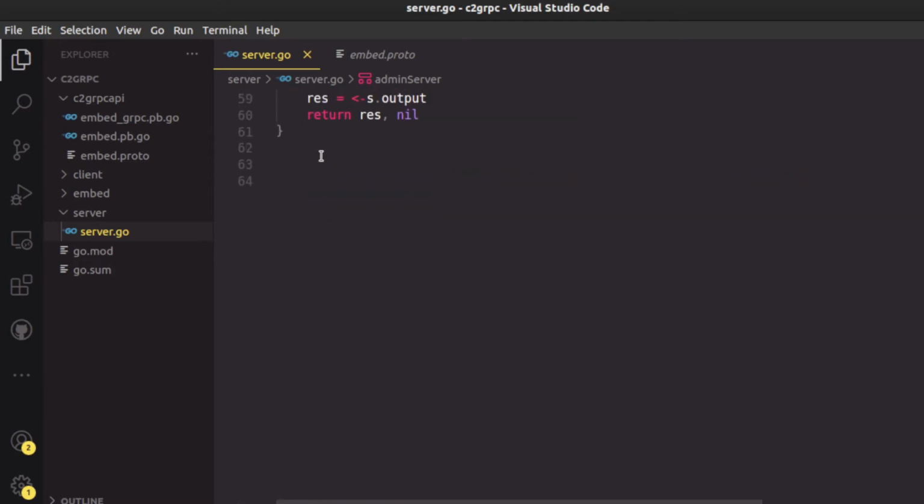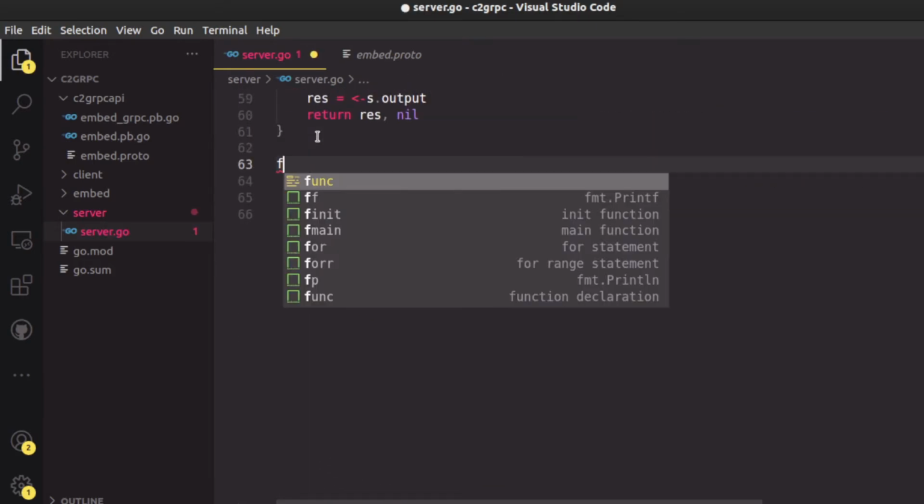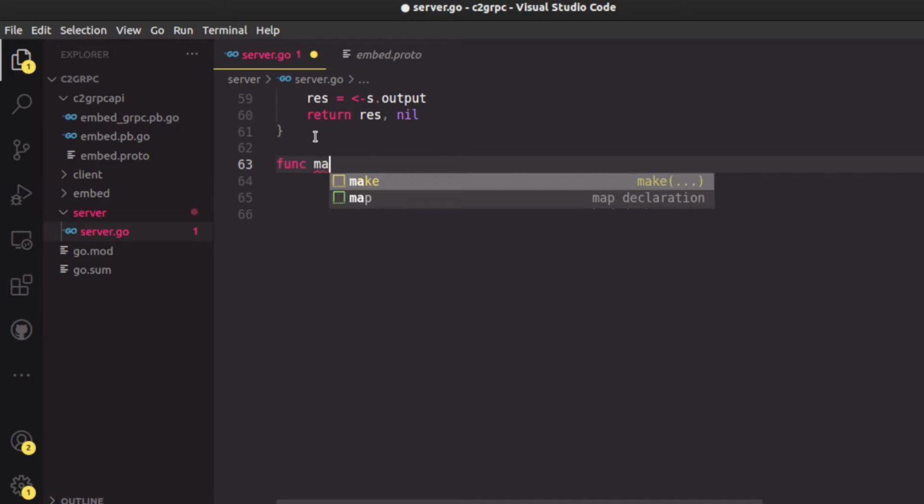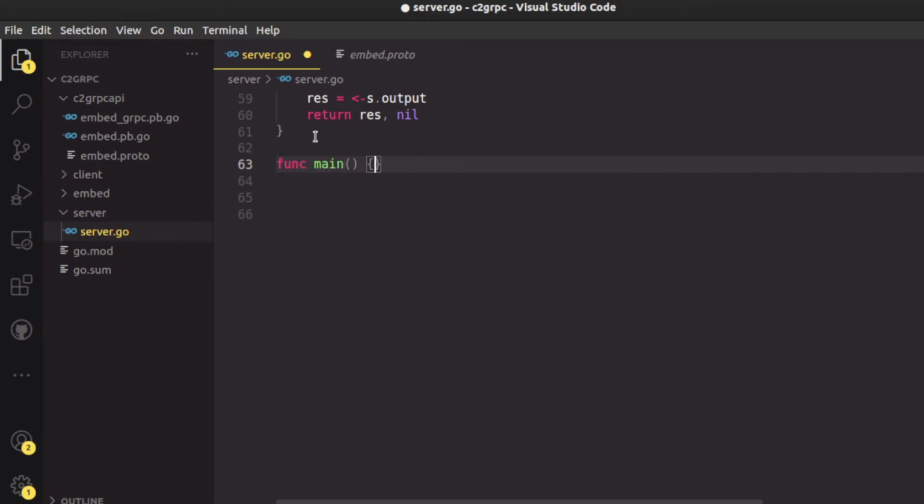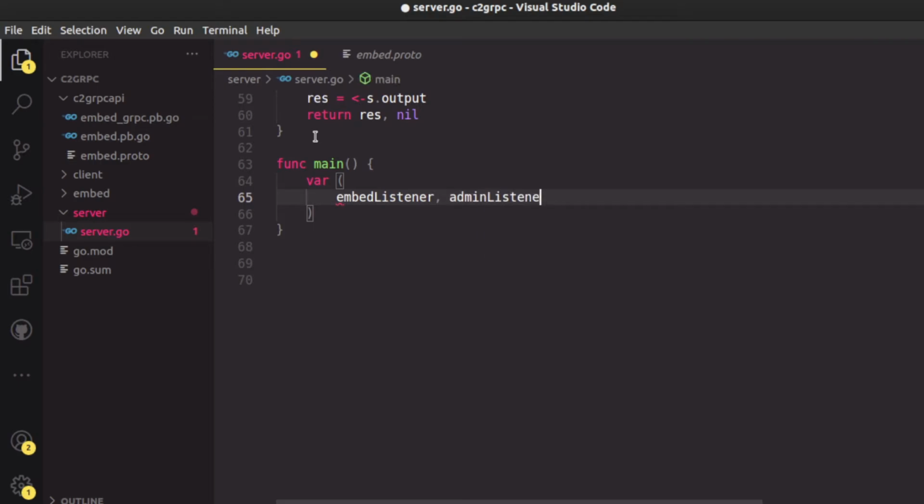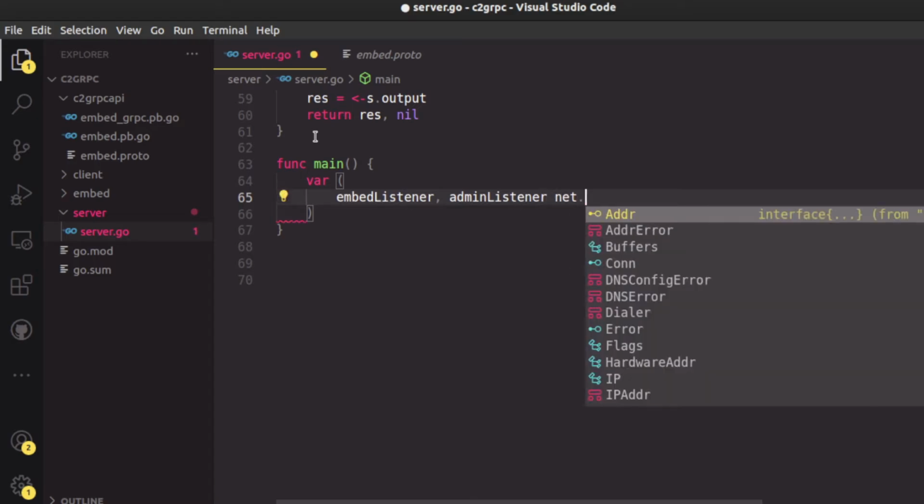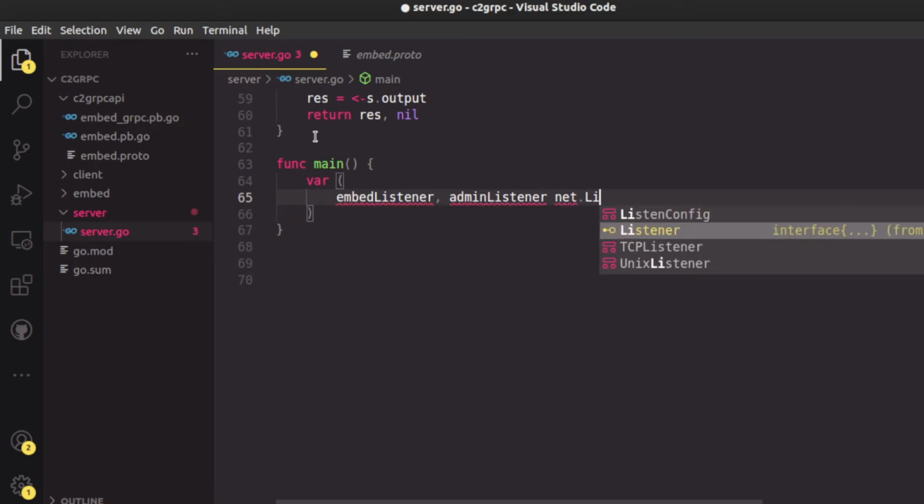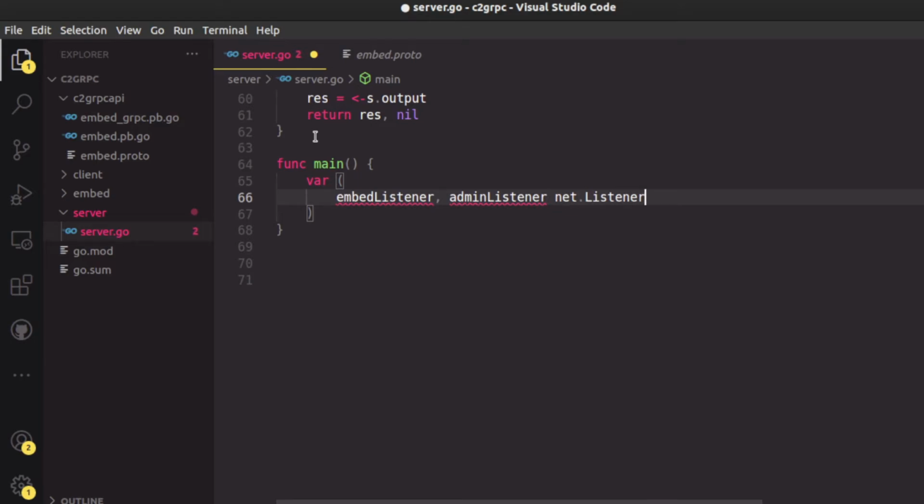So let's do that quickly. It's not that hard to do that. You just need to know the gRPC syntax for doing that. So we are going to create 2 listeners. One is embed listener, and other is the admin listener here. Net dot listener of type net dot listener type. Okay, we have used this in our previous videos.